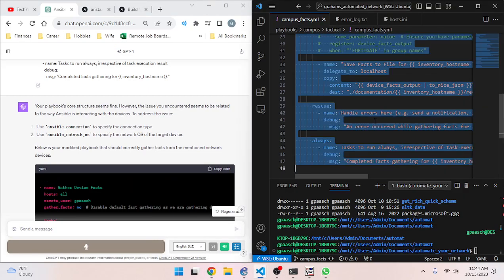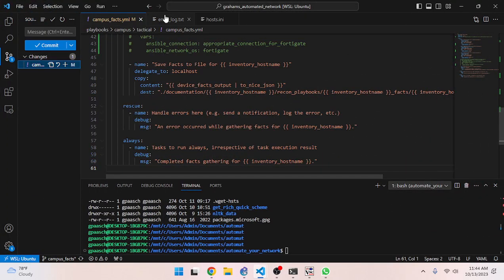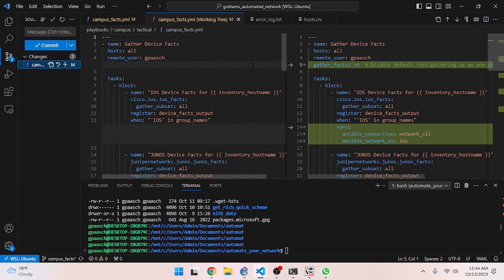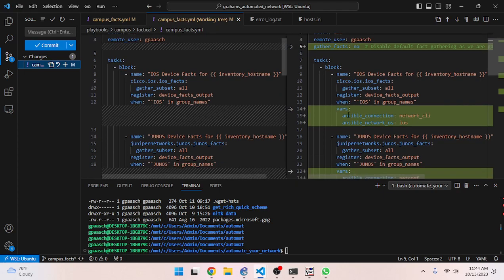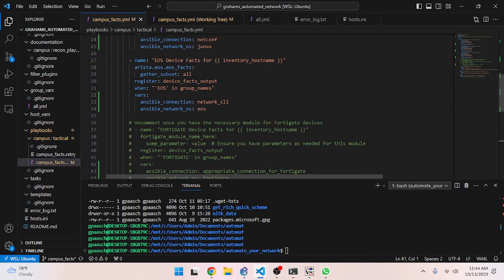So, got the new Ansible file. Let's take a look at some of the changes. If we go to the source control and look at the changes, we can see gather_facts: no is added there. Then we see we've got a vars section added. Now we do have this group_vars all.yaml that we created, but it was just being weird. It wasn't pulling from that.